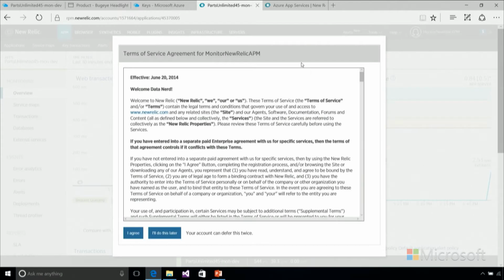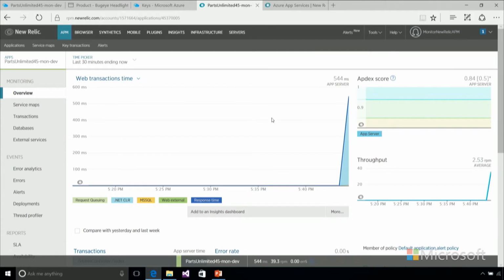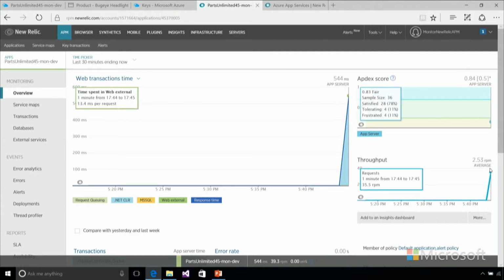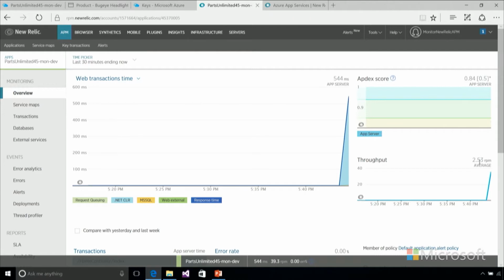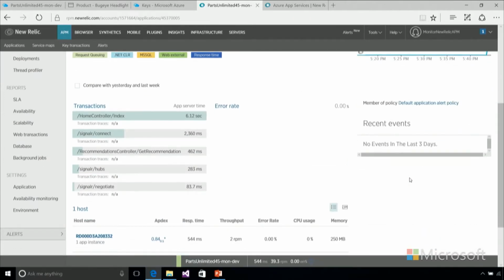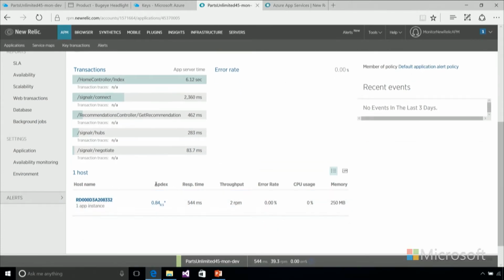When you start, we have to agree with the terms. I'm not going to read all the legal terms, but you can see here on the overview the number of pages that have been called, and the Apdex score, which means how the application is performing in the eyes of the user. We can see that we had 2.23 requests per minute on our site. We can see the transactions that have been called. We can see that no errors have occurred. We can see here that only one instance is being monitored. The CPU is very low.